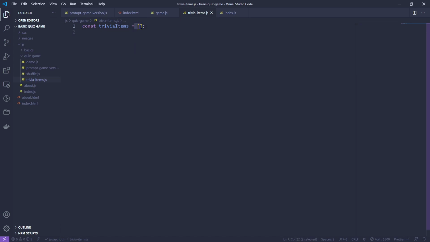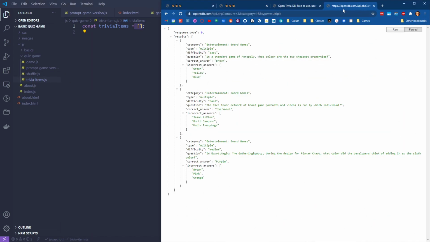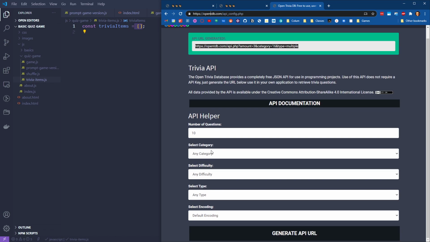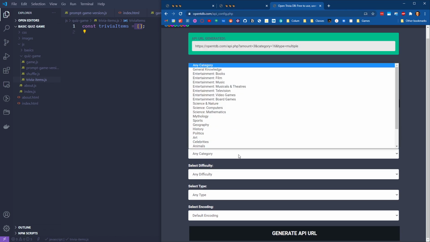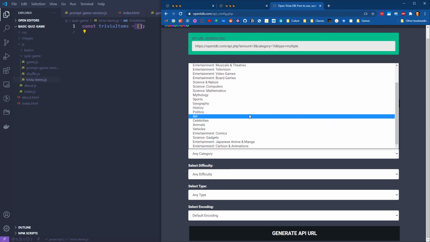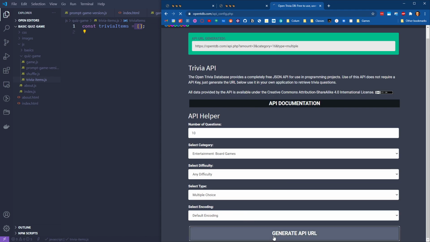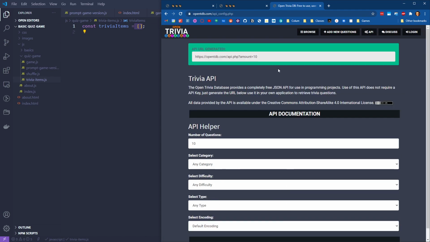And what I want to put into this array is the questions from our trivia API. So I'm going to flip back to my browser where I still have my tab open from last time. So we are using the open trivia database, opentdb.com, and I just want to configure this. Let's say that I want 10 questions from, I guess let's stick with board games, which is what we did last time. Make sure that they are multiple choice. Click generate the API URL.